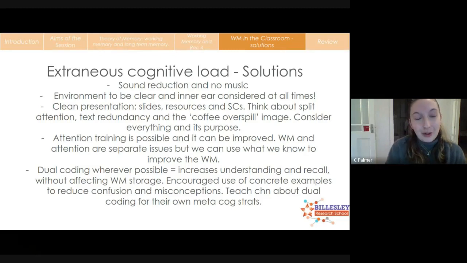So, a very brief summary for that. Sound reduction and no music. These are all things that reduce that extraneous cognitive load. A clear environment, and yes, the same images all the time, consistency.